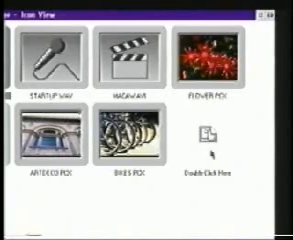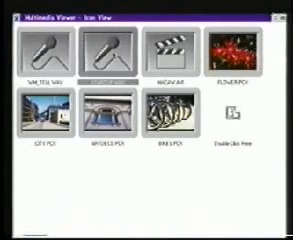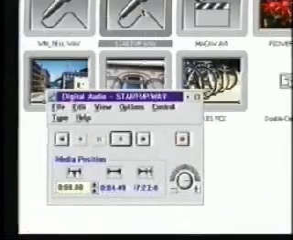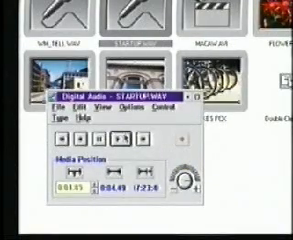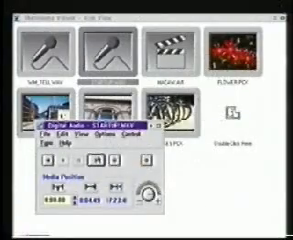Let's listen to the startup.wav file. We place the pointer in the thumbnail center. We double-click and see the digital audio window. Now we choose the play button. And hear the startup event sound. Now we close the digital audio window.